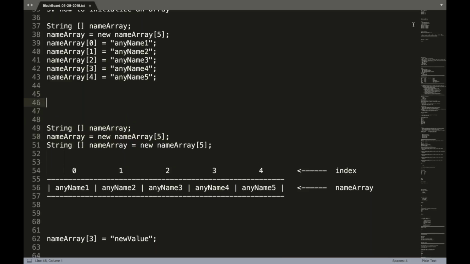Same as here, right? What's the question? Where's the index number in line 51? There is no index number.